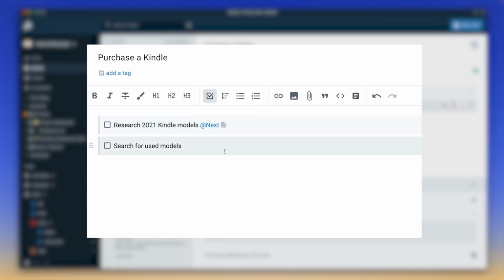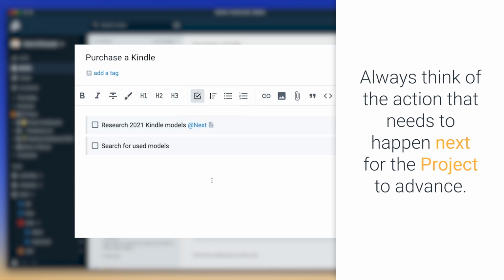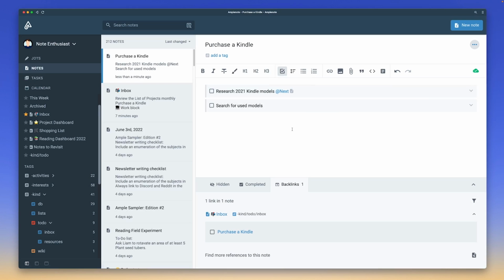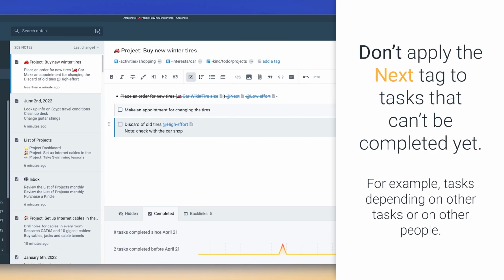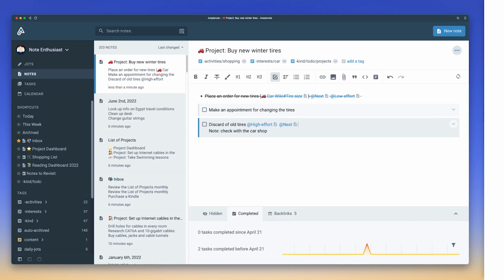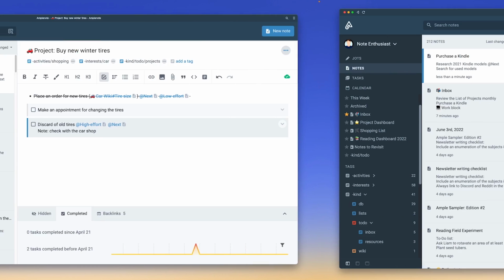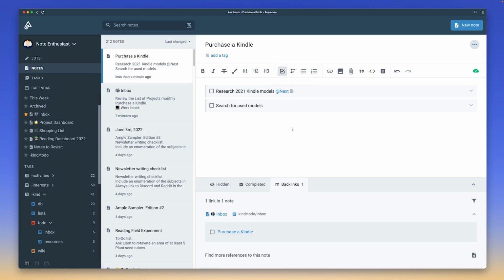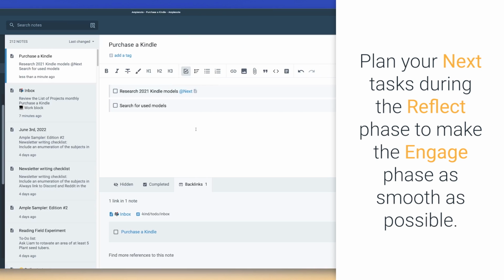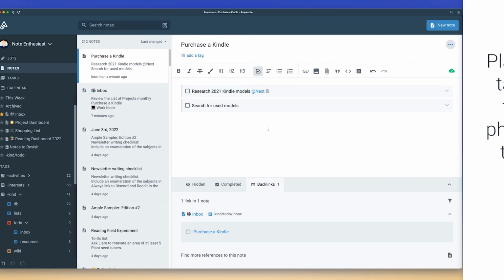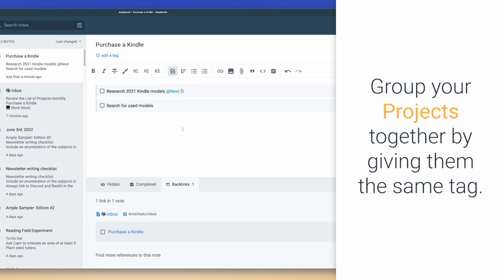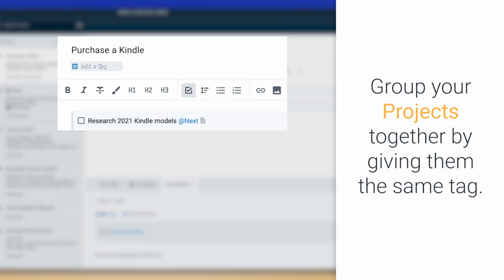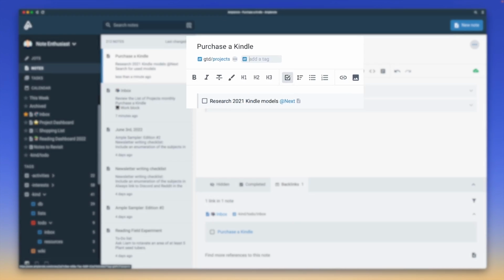You should apply this tag to the task that needs to be done next in order for the project to advance. Now, if you have tasks that advance the project but can't yet be done, for example, because they depend on other tasks, you shouldn't tag them with @next. Marking next actions usually happens in the reflect phase. Now this removes the planning and decision making from the engage step, which makes it easier to start actually doing the work. Finally, I like to tag my projects notes with GTD/projects to keep them organized.